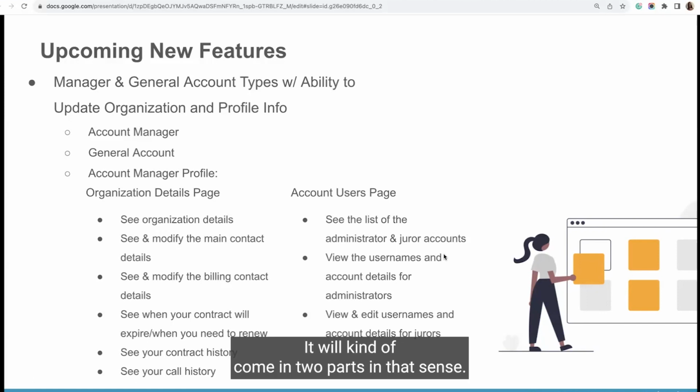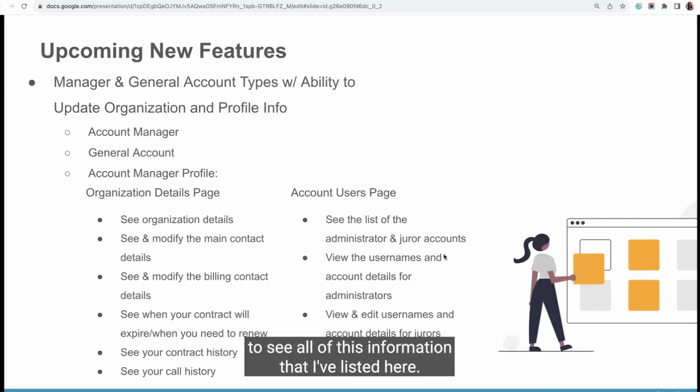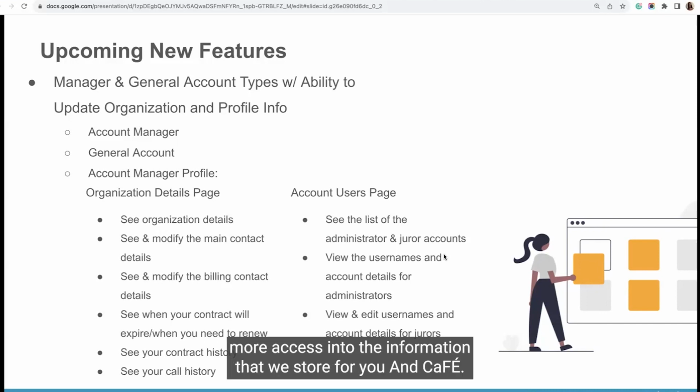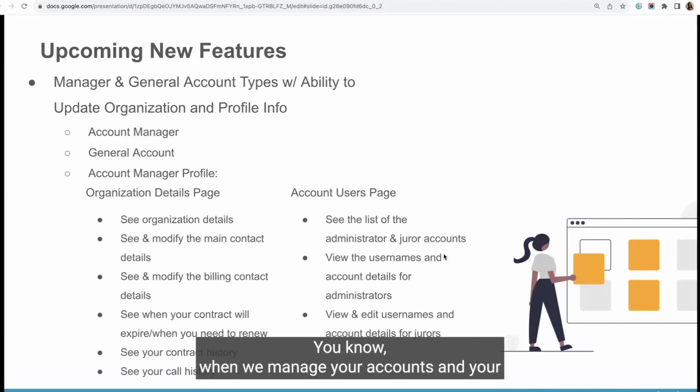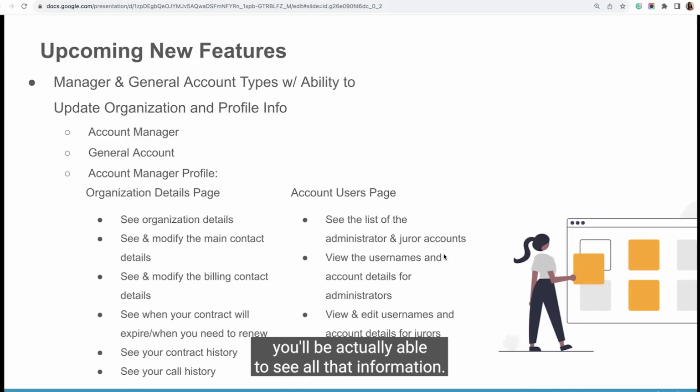It will come in 2 parts in that sense, but this first step means that account managers will be able to see all of this information that I've listed here. So it's pretty cool. It gives you a little bit more access into the information that we store for you in CaFÉ when we manage your accounts and your calls. You'll actually be able to see all that information.